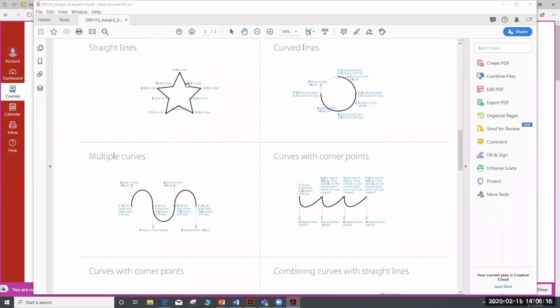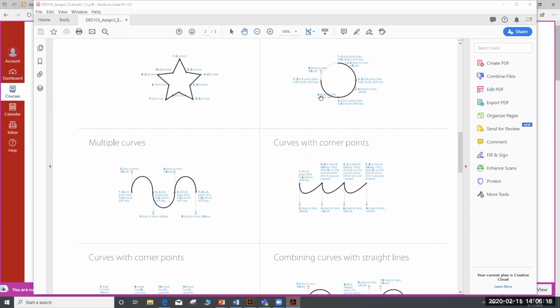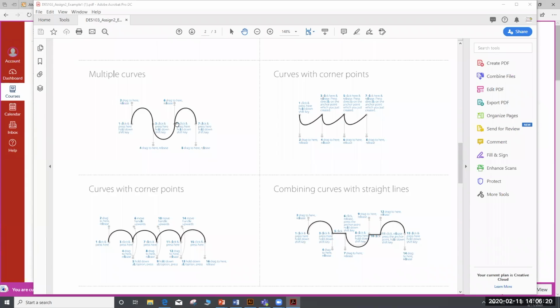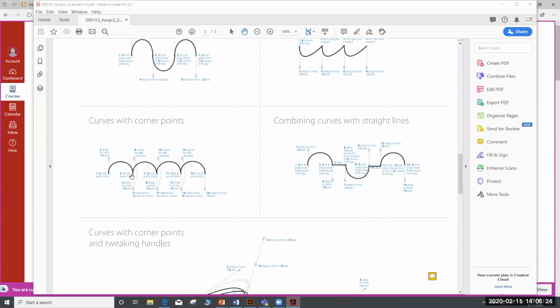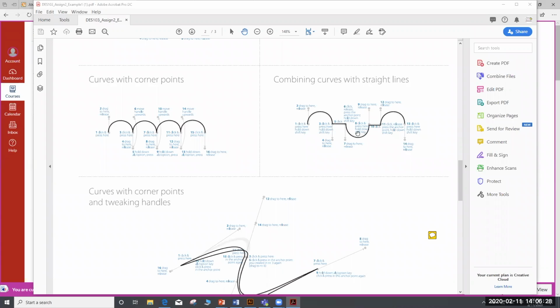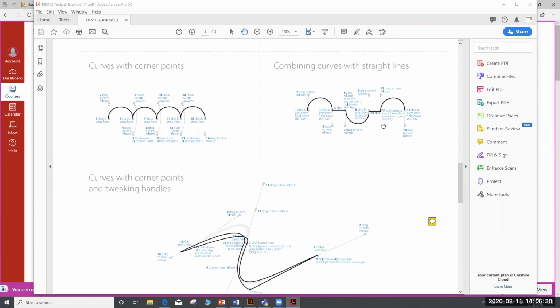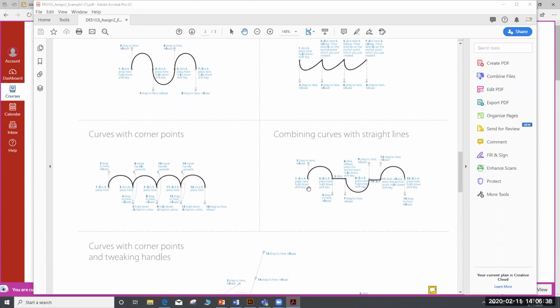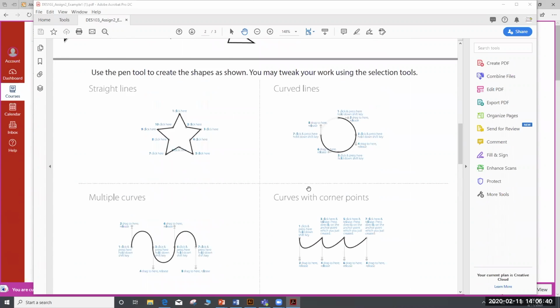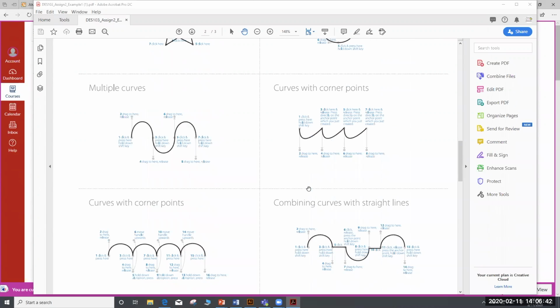So it's using straight lines, then one using curved lines, multiple curves, curves with corner points, curves with corner points going this way. You see each one's a little bit different. Combining curves and straight lines together, and using the corner points and tweaking handles. So you see, these don't have to be perfect. As long as it looks like it's close and that you're trying to follow the instructions, that's good.